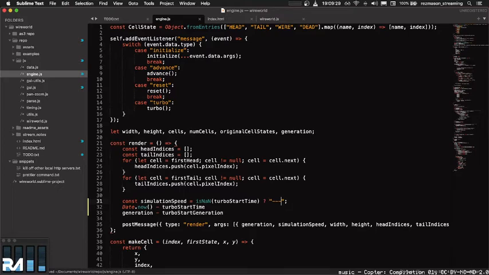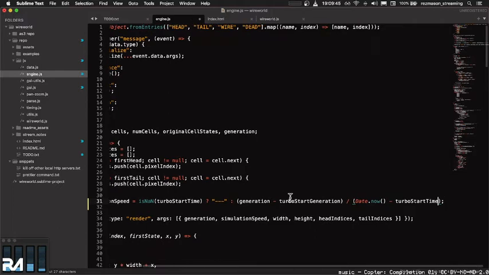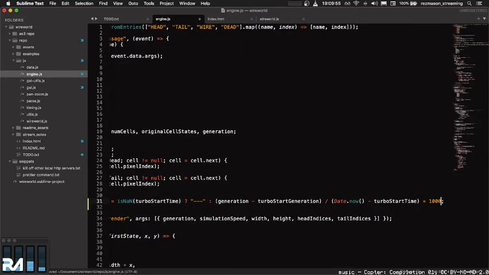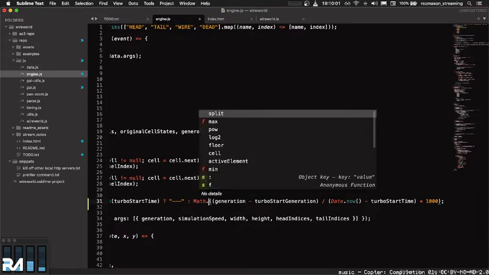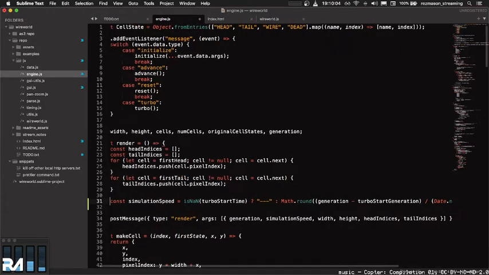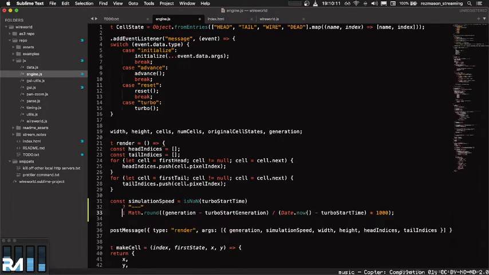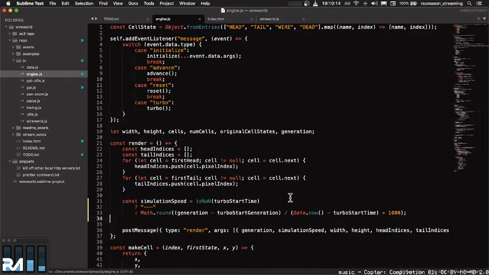So if we're not running turbo, we're going to show those three lines. Otherwise, it's going to be number of generations divided by number of milliseconds times 1,000. And lastly, Math.round. Let's try that.